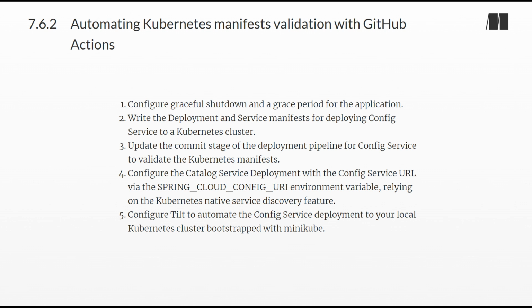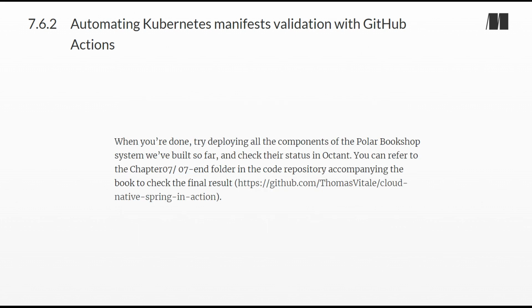4. Configure the catalog service deployment with the config service URL via the SPRING_CONFIG_IMPORT environment variable, relying on the Kubernetes native service discovery feature. 5. Configure Tilt to automate the config service deployment to your local Kubernetes cluster bootstrapped with Minikube. When you're done, try deploying all the components of the Polar Bookshop system we've built so far, and check their status in Octant. You can refer to the Chapter07/07-end folder in the code repository accompanying the book to check the final result. See this link. Congratulations!